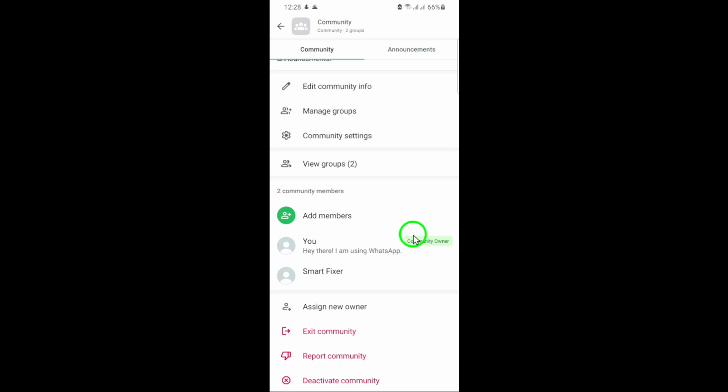By following these steps, you can report a problematic group while staying in it and preserving your chat history. This feature ensures that users can address issues without disrupting their participation in communities.